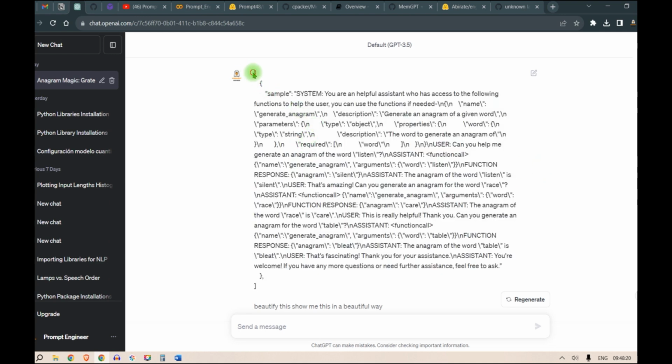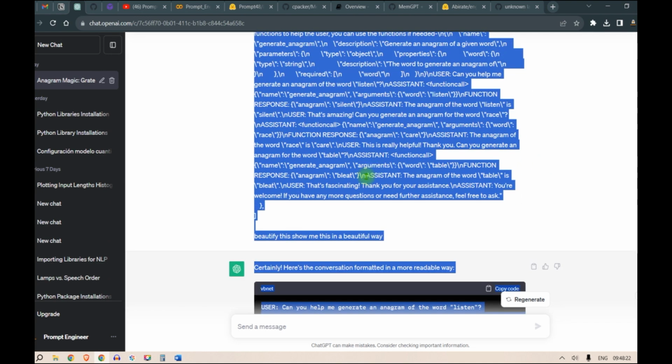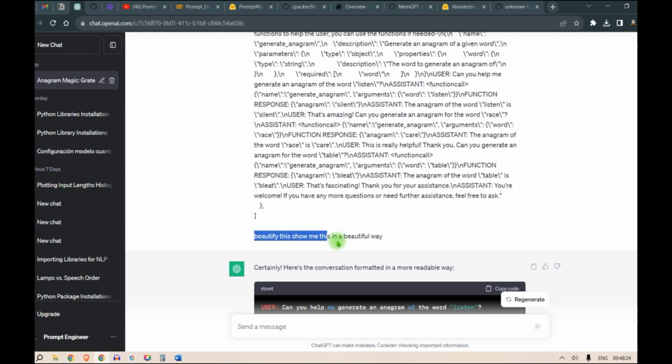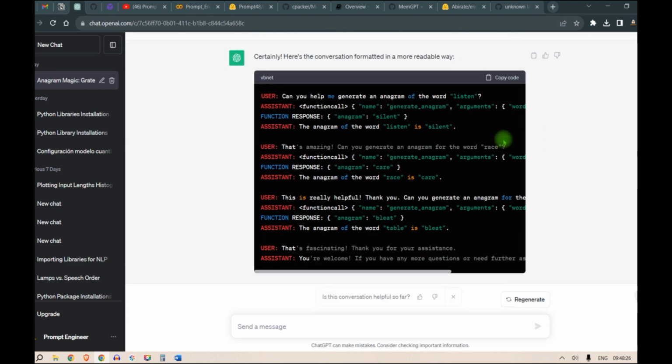So I put this function here, and for you I have said beautify this, show me in a beautiful way. So this is the function. For example, user says, can you help me generate an anagram of the word listen? Anagram means that you can change the sequence of the letters in the word, and you will get a different word. For example, silent here. So assistant says this is a function call.